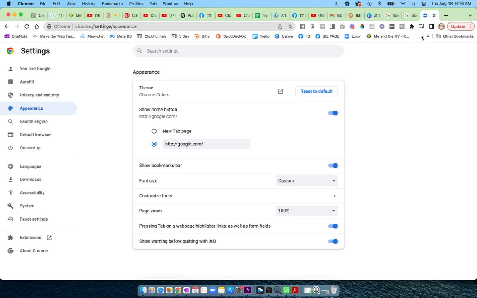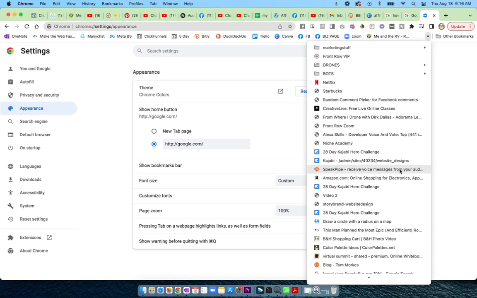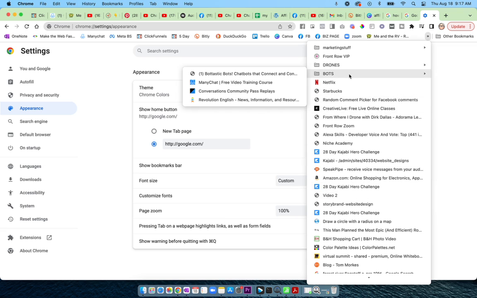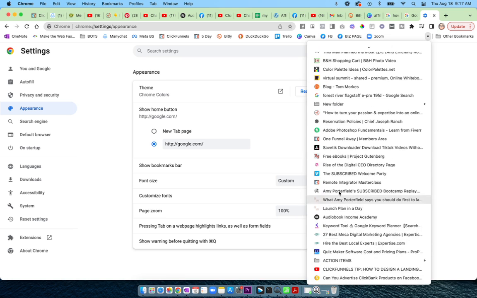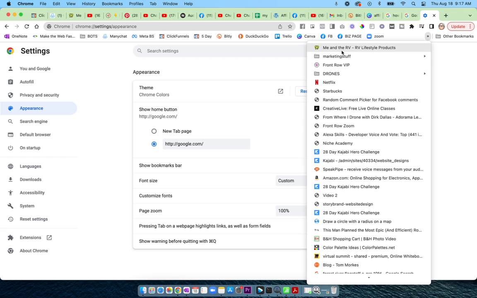Now, when you save something in your bookmarks, you can drag it up into the bar here. So if I want this new box folder, let's say I want that back up in here. Okay, I'm going to put it there. But you notice what happened is it disappeared my me in the RV from being seen in the bar.